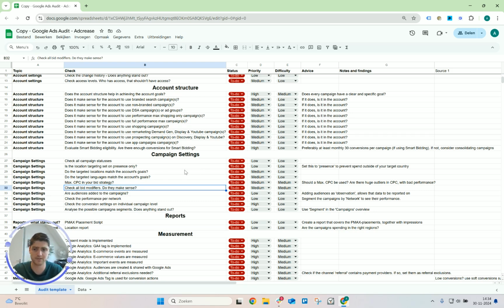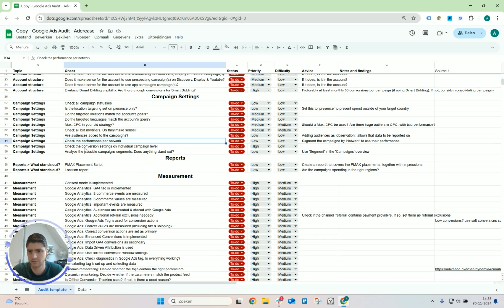Check all your bid modifiers, see what was changed, see how your bids are set up, and see if everything makes sense. Check that the audiences are added. We always add all the audiences to a campaign, to at least capture those insights. For network, this is obvious, but you can spend a lot on search partners or maybe even on the display network without actually realizing it. Something you should definitely check every once in a while.